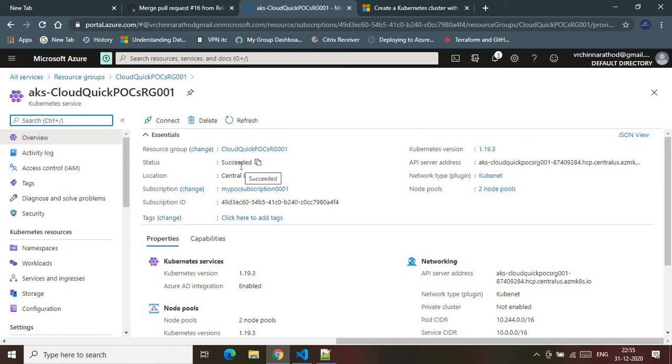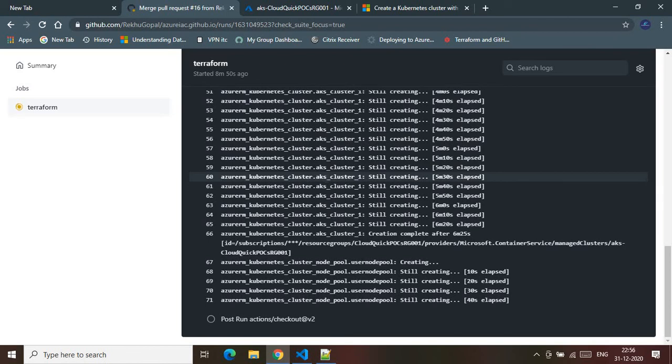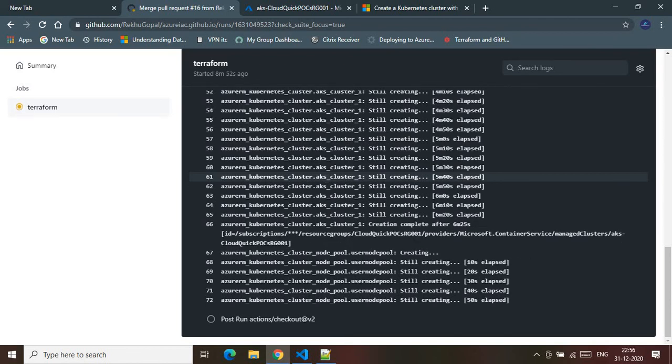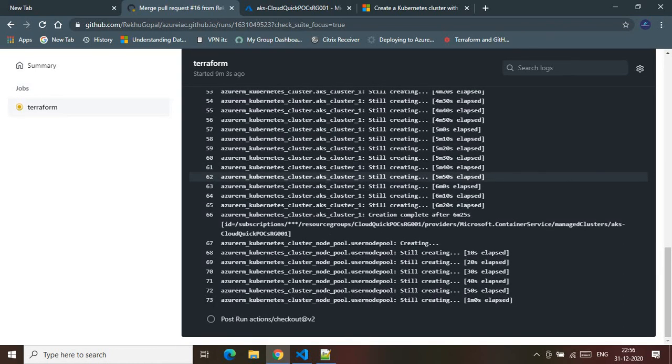So congratulations, you have seen the AKS cluster creation via Terraform using GitHub Actions. This is the pure DevOps way of provisioning the AKS cluster, or Kubernetes service, in Azure. AKS is nothing but a managed Kubernetes service from Azure.